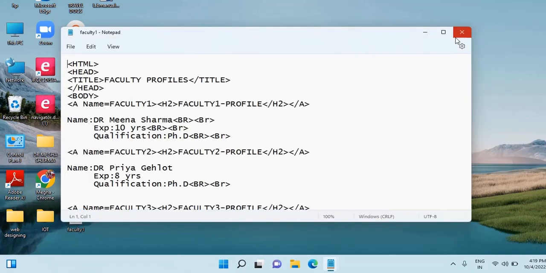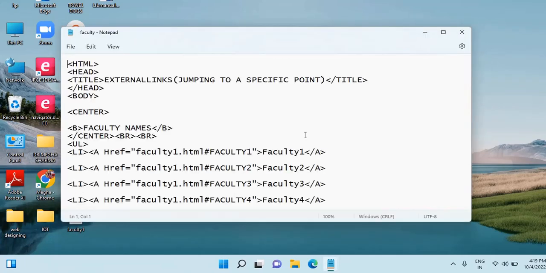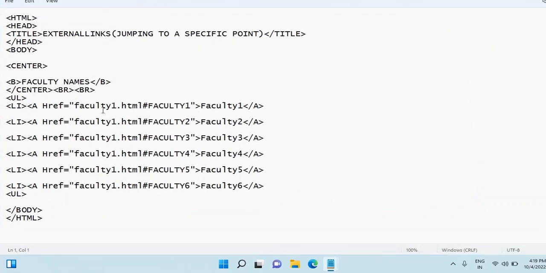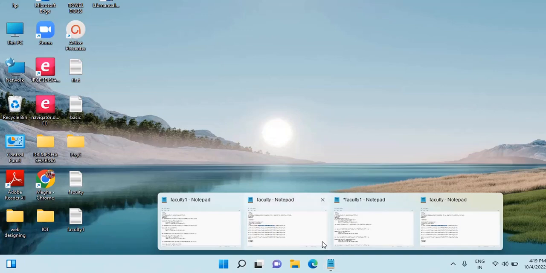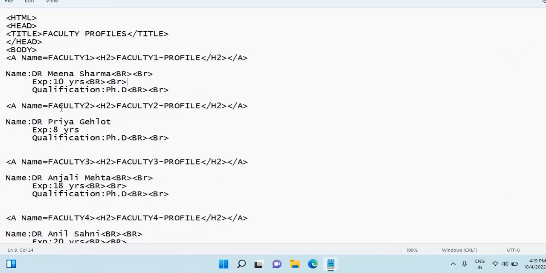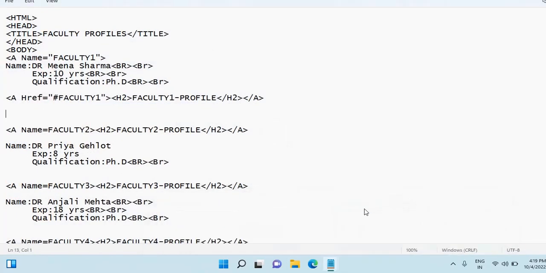See, earlier it was an external link, and in the external link you were jumping to a specific point. It was file name.html and then the name in the href section. But now since it is an internal link, that means in the same file you are jumping to a specific point. So in that case you will just write the name of that point where you want to jump. You will not give the file name, because you are jumping in the same file, right? So this way. And then again the same thing, a name equals to faculty2.